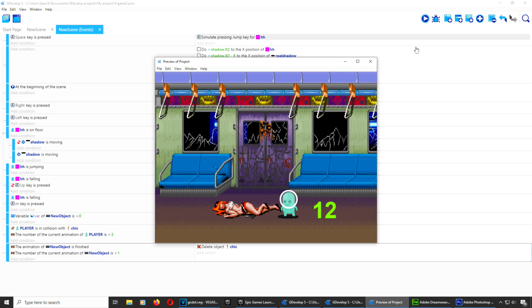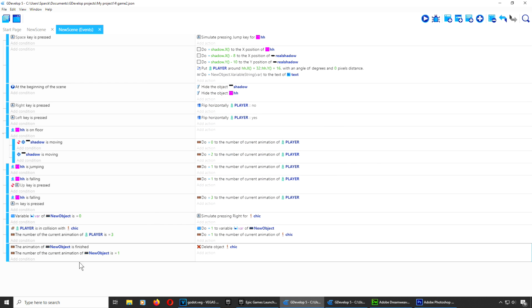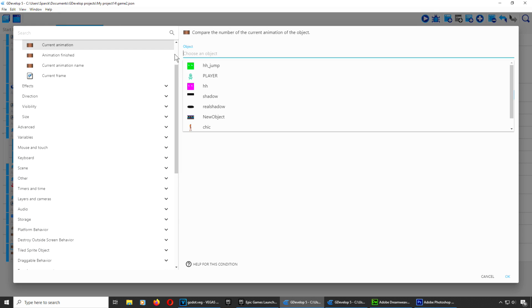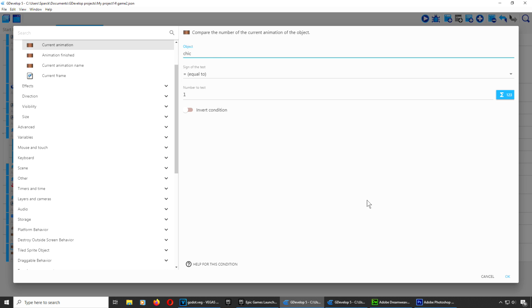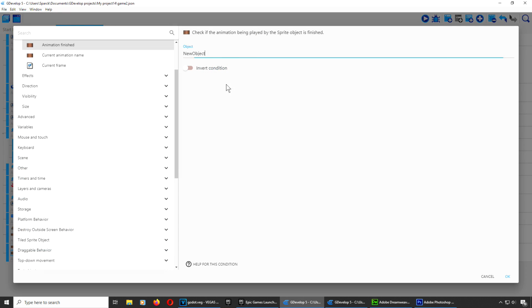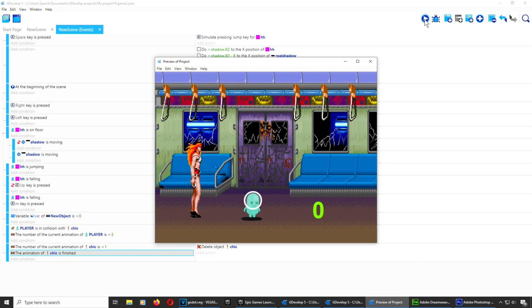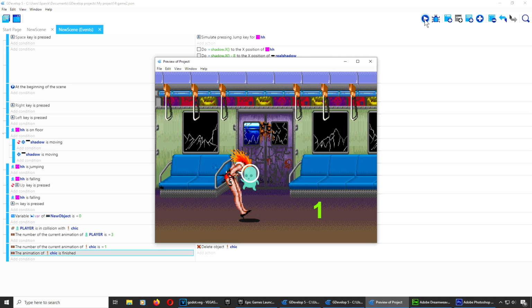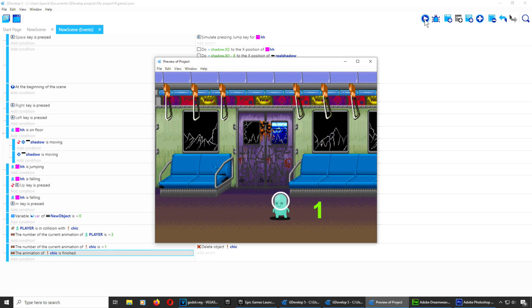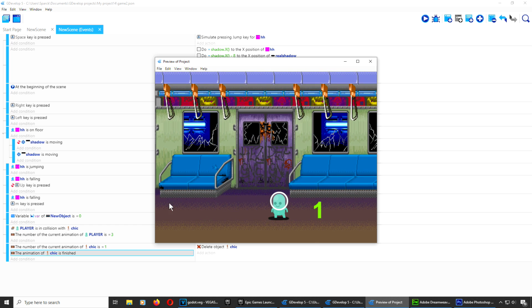Okay, it did not delete it. I think I got this backwards. Oh wait, this should be the check object. That's why it did not work. I don't think the order matters. So if her animation is finished, then we can delete her. And she disappears. Okay, so now we want to generate another check.